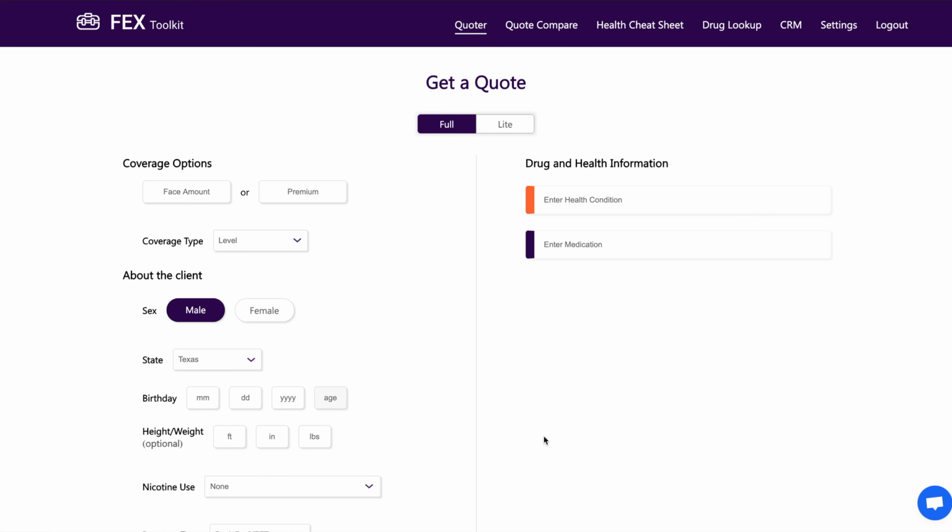The FexToolkit case of the day. Today we're going to be taking a look at diabetic neuropathy, which is one of the most common conditions you'll run into while in the field or selling over the phone.